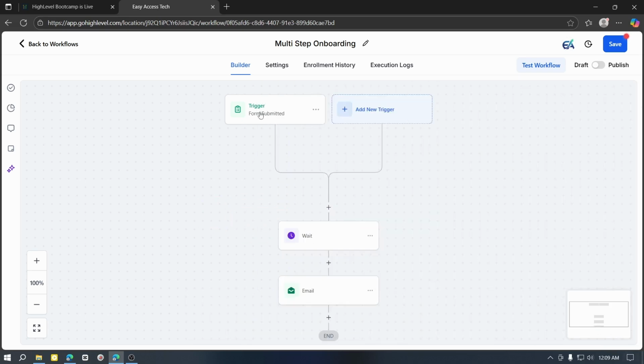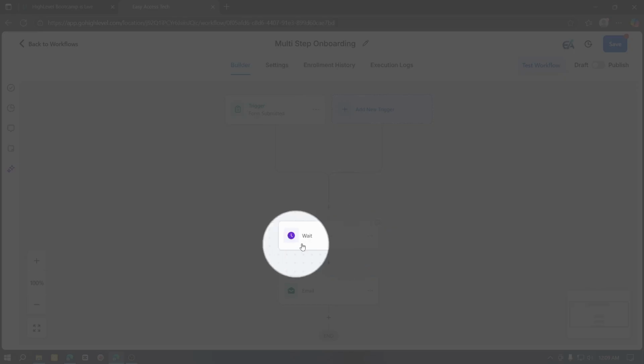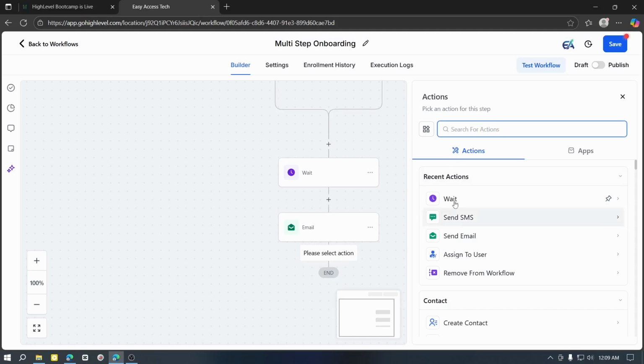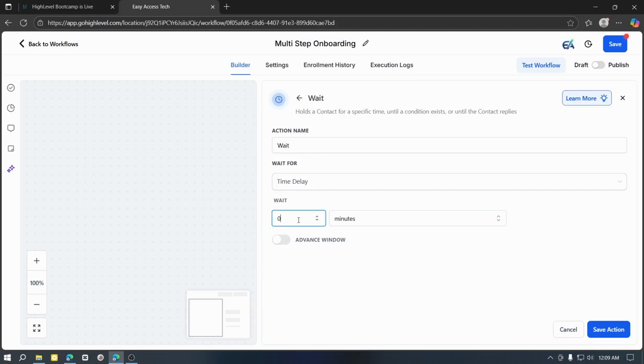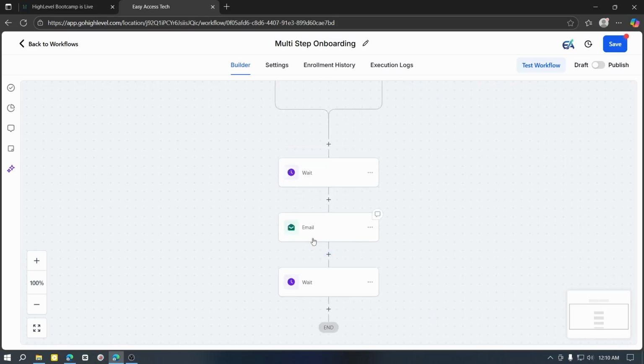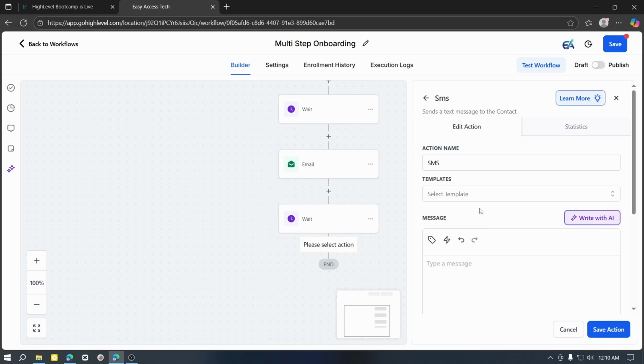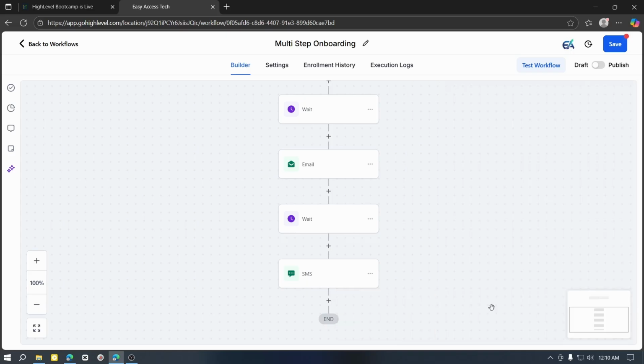So it will be submitted the form, then it will take 20 minutes, then it will send an email. Then let's say I want to give it again a time for the 5-minute delay this time, and click on this save. And then I want to send an SMS here, then click the SMS, then write your SMS here. Okay, for example, I'm just writing this, then click on this save.